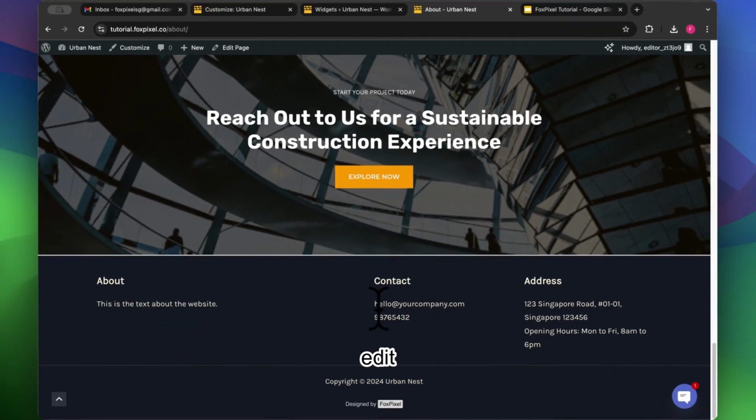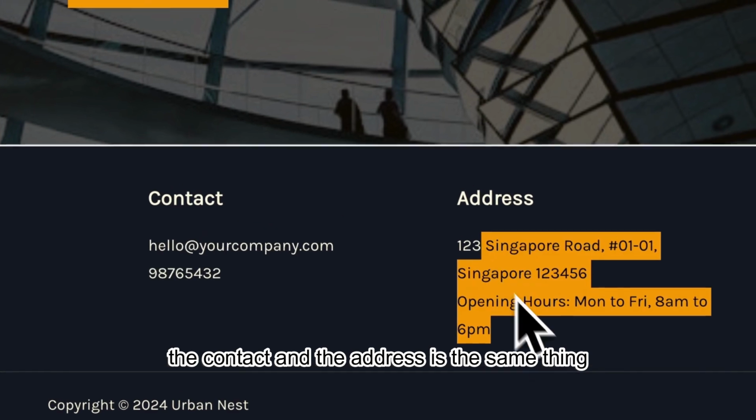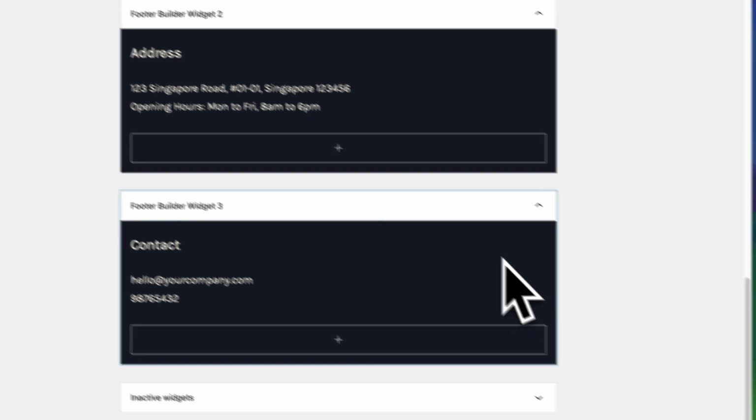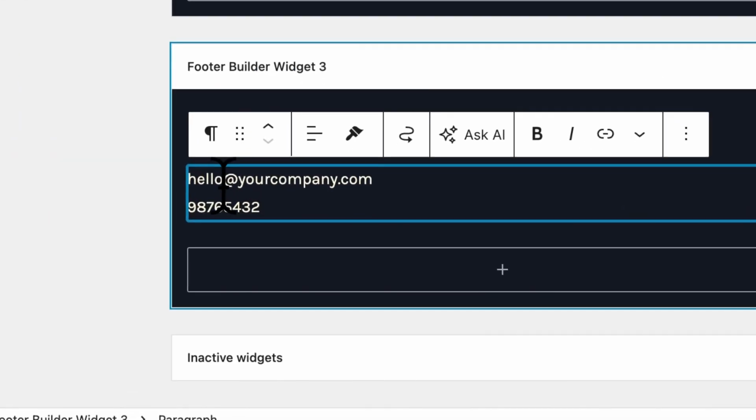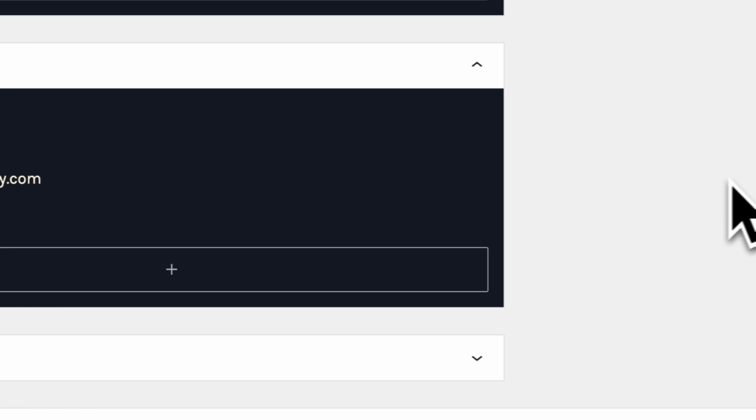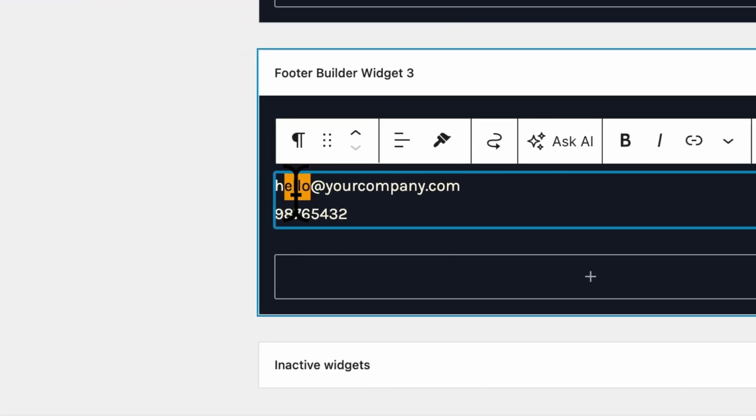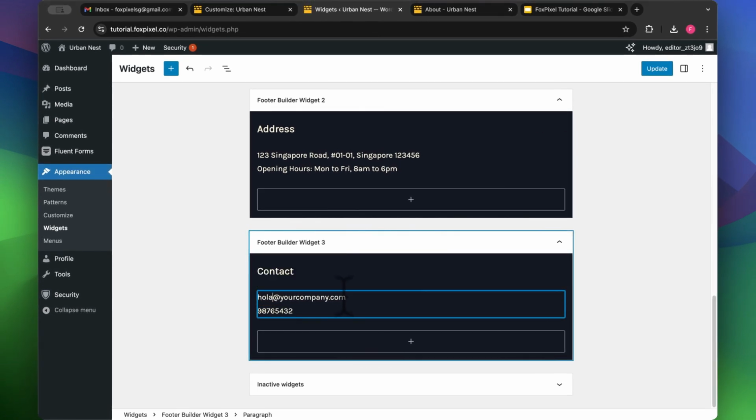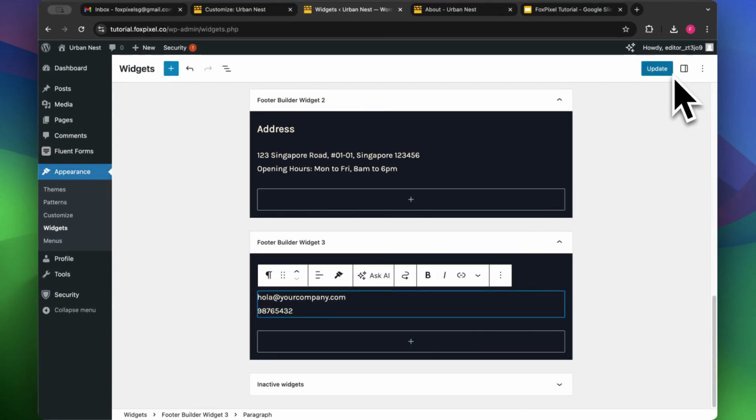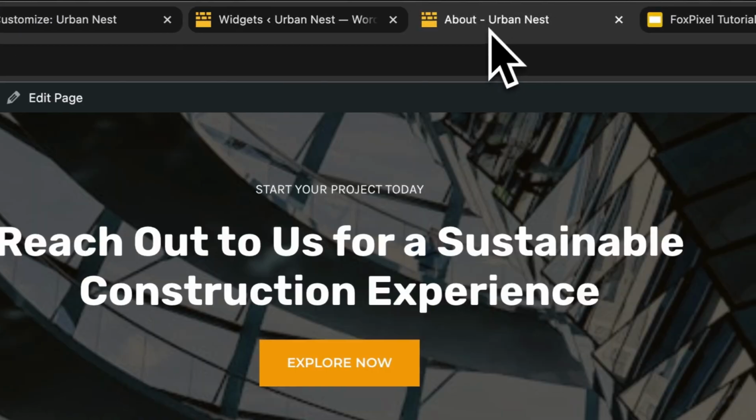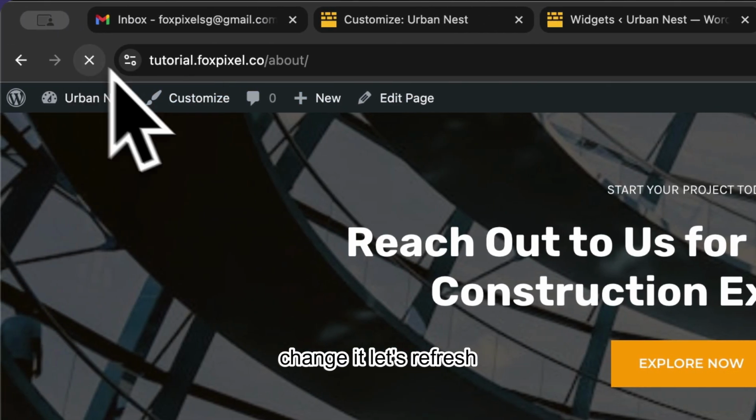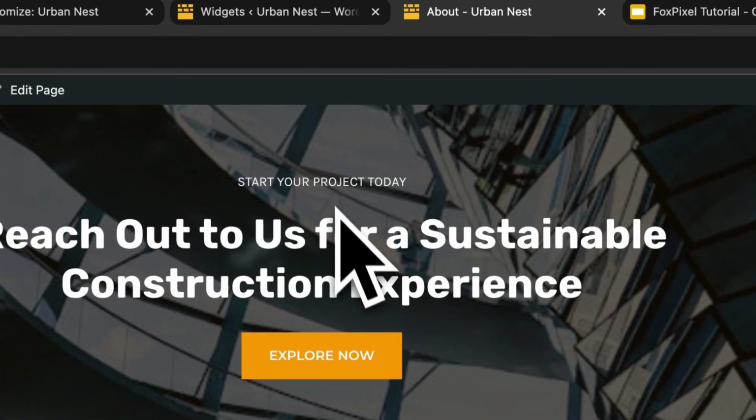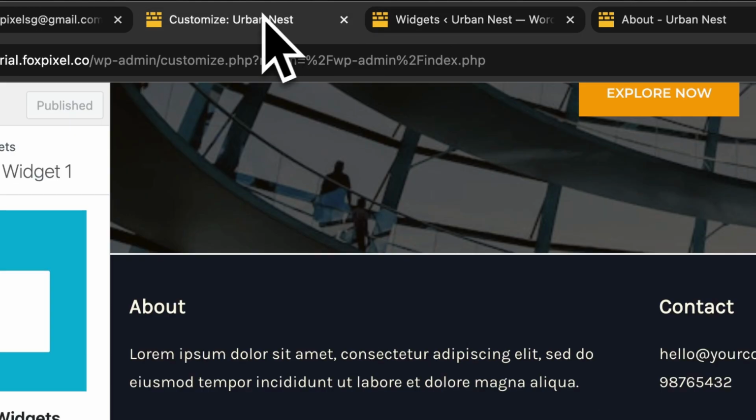To edit the contact and the address is the same thing. We go back to widgets. We edit the contact. Okay. Let's say we will want it to be hola@yourcompany.com. Okay, update, change it. Let's refresh. And it's now changed to hola. Okay, let's go back to widget.